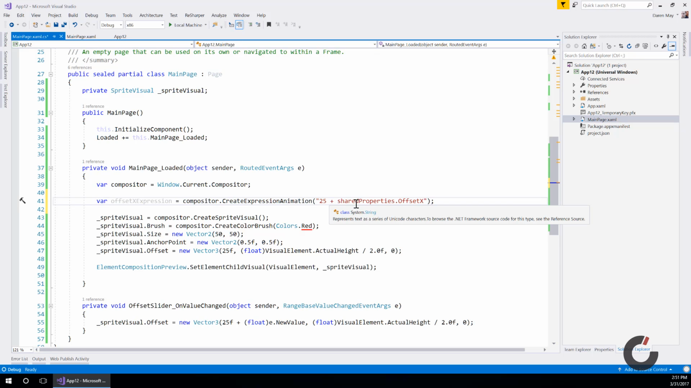So what is this shared properties thing? Well, I've mentioned property sets before, and so this is a reference to a property set that's named SharedProperties, and then it's looking for a particular value inside that SharedProperties named OffsetX. So how do we go about creating that? Well, let's create our shared properties.